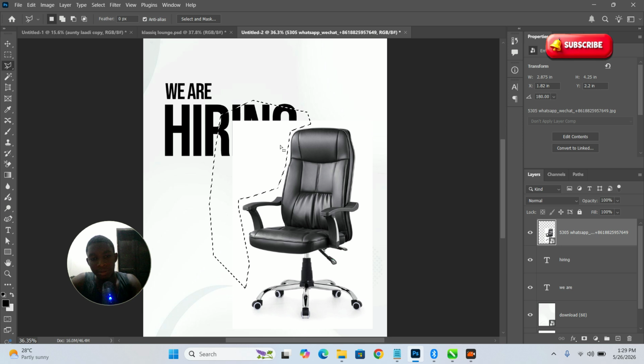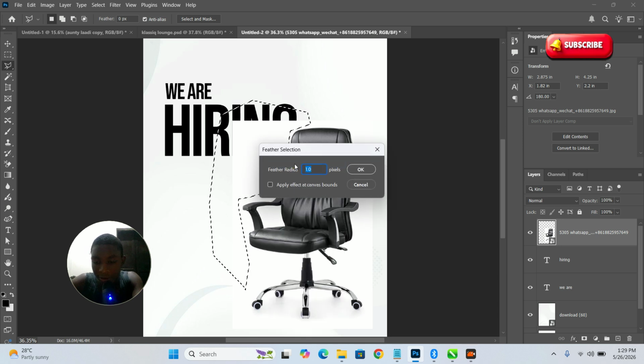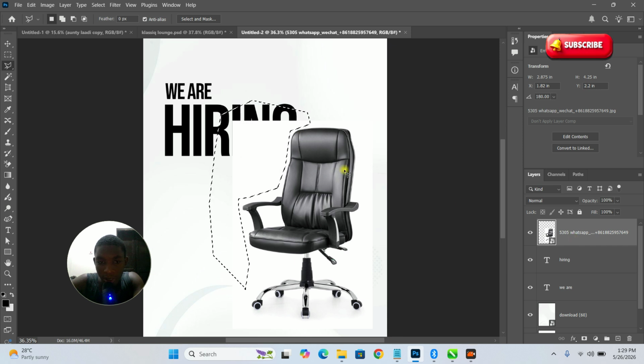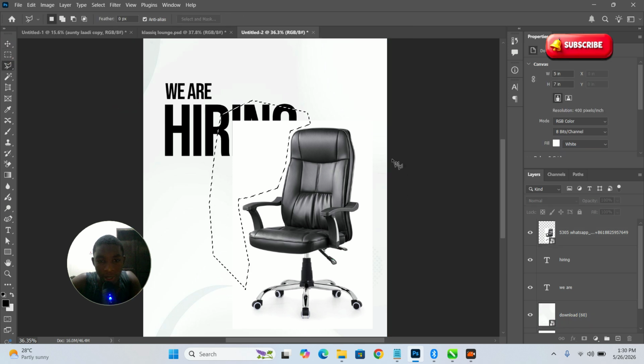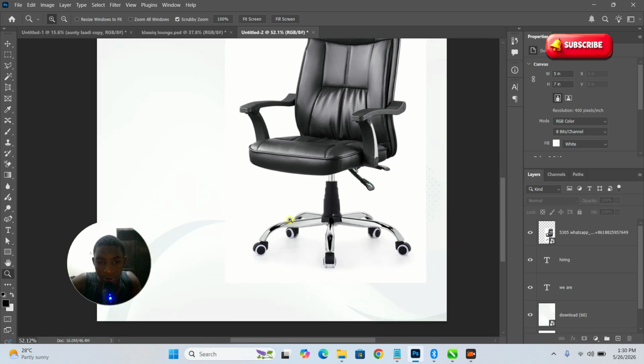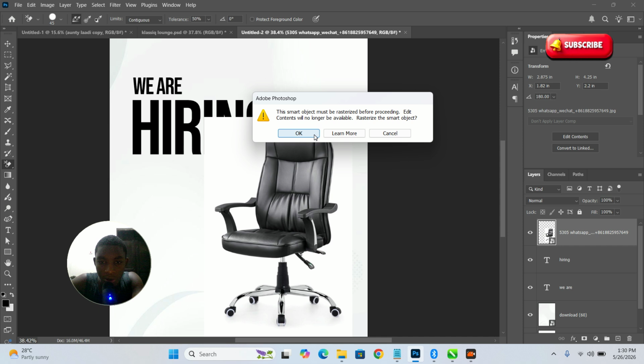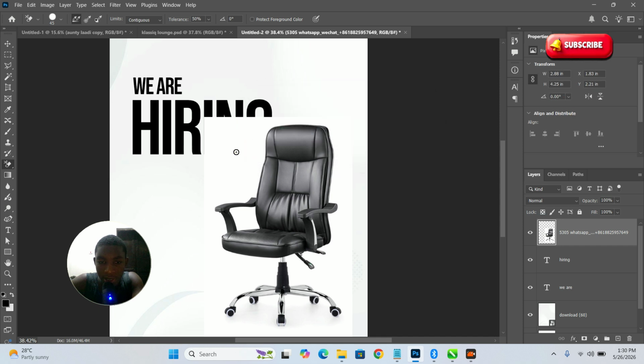Select the chair, right click on feather from here, click on OK, and then remove here. It's not activating. So let's go the hard way. Let's remove the background as fast as possible. We'll use our background remover tool here. Select it and then click on this chair. It asks us to rasterize, so we'll click on rasterize. Then we'll be able to remove the background.